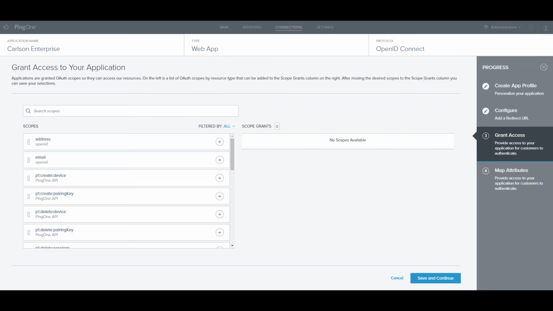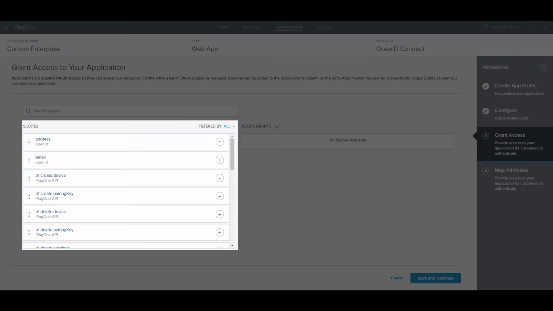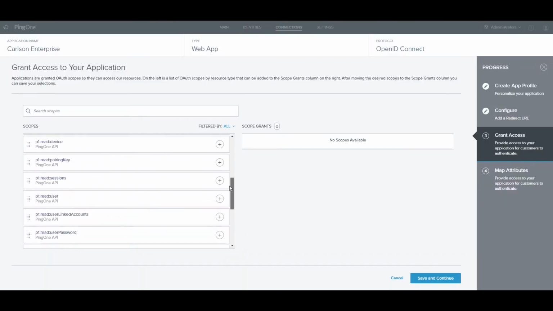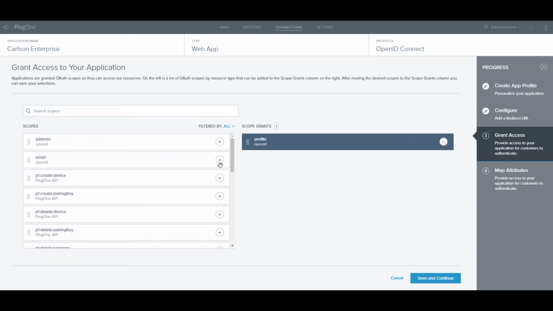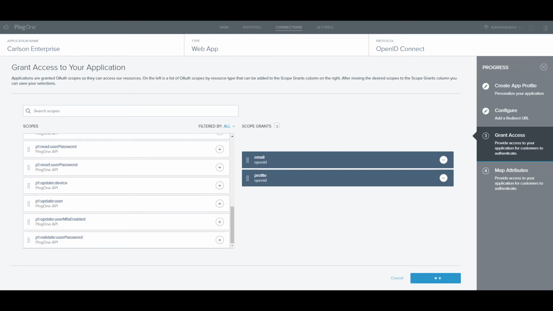You need to grant access to the application by selecting the OIDC scopes for the application. The OIDC scopes determine the resources that the application can access. You need to search scopes of email and profile in the left column. Click and drag each of them to add them to the Scope Grants column on the right and click on Save and Continue.